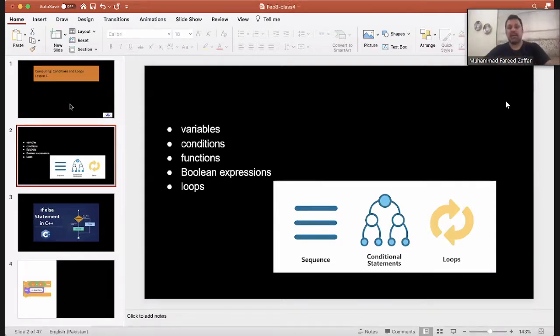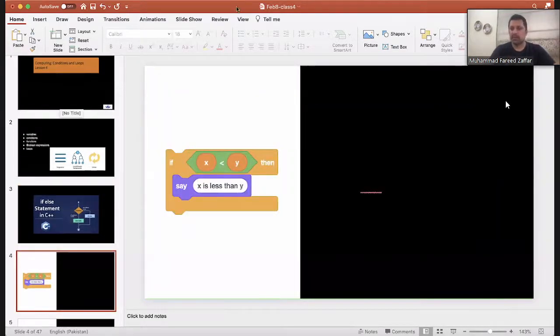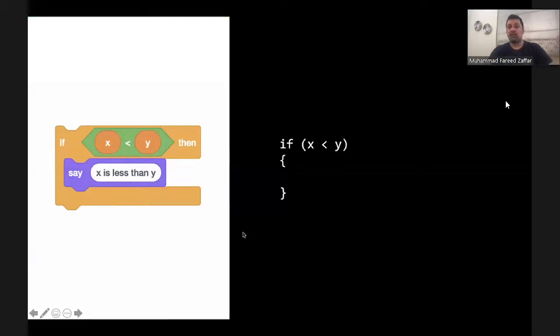Then we said we had conditional statements. Last time we spent time on if else, and we said that an if else statement is equivalent to the sort of conditions that we talked about in Scratch, inside which a Boolean condition will be checked. Let me go full screen on this one. So we have a Boolean condition, in this case, x is less than y, or not. Based on that, the code will go inside the block or not.